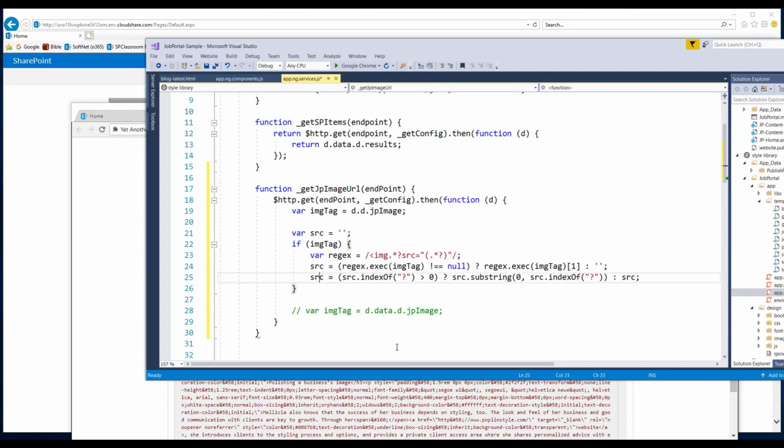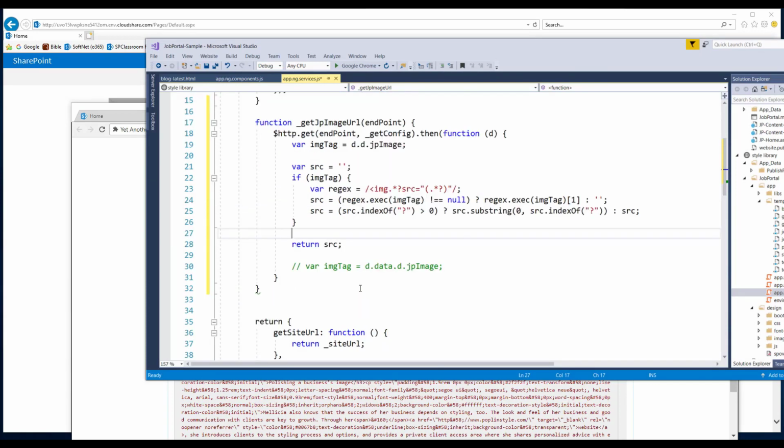Okay, and it's going to set it to the source variable, the one that we created, and we just want to return the source. Right, so that's the responsibility of this reusable function. Reusable in the sense that as long as you're using JP image, that's why we put the property name in the method name, you should get the URL that you're expecting, a raw URL that we can reuse.